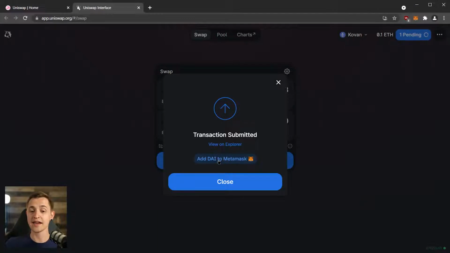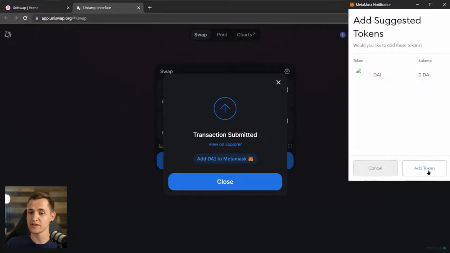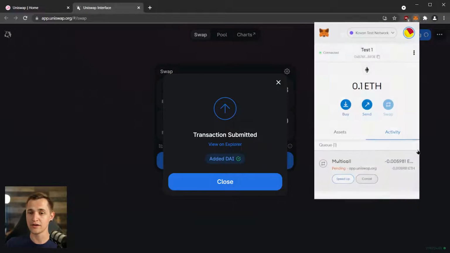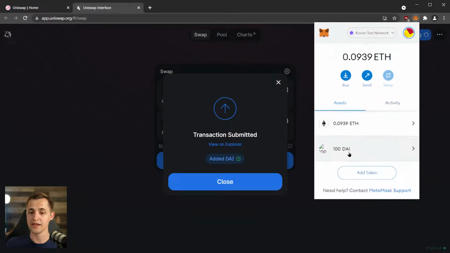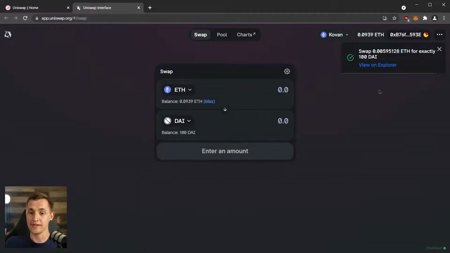And then we can add DAI to MetaMask, which is a really convenient way so that we can see the DAI in our MetaMask here. And there it is. It's already popping up. Don't worry about the logo not popping up. That's because we're on the testnet. Yeah, and then that's all we have to do.